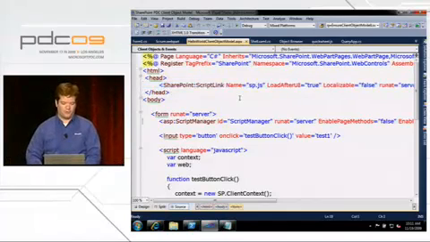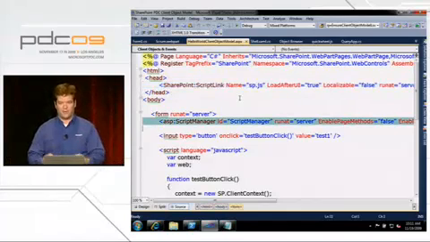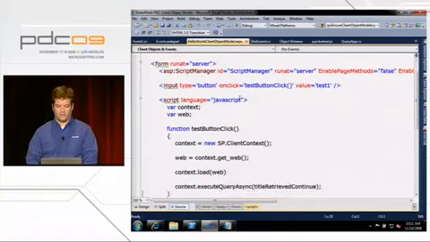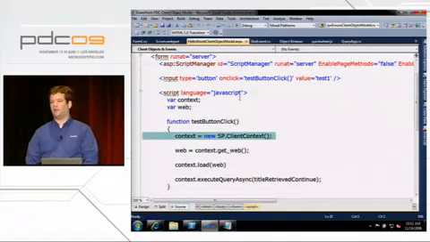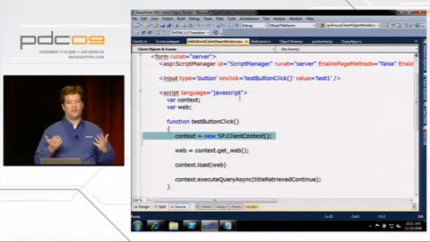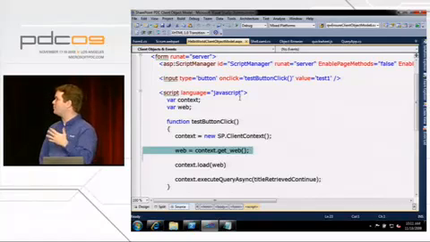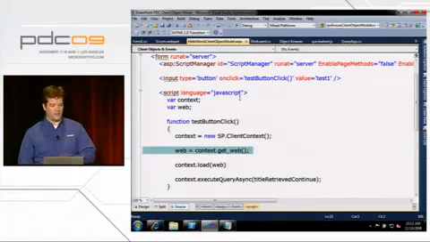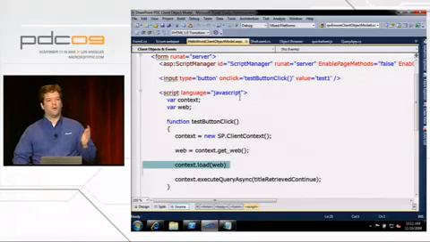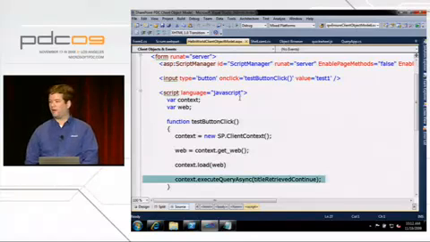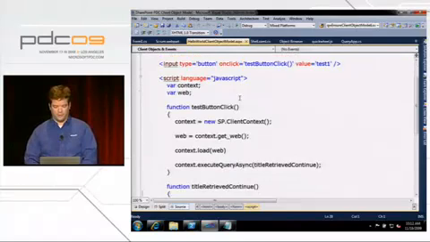Then what I have here is the registration of the ASP.NET Script Manager to make the AJAX fundamentals work. These JavaScript objects are based on the ASP.NET AJAX object infrastructure. I've got a simple button. And then what will happen is I'll do essentially the hello world of client object model. I'll instantiate a client context, which, again, is the central object for working with the client object model. I'll get the web object, that's essentially the contextual site that this JavaScript is hosted within. And then I'll say, you know what, I want to retrieve all the default properties for that web. I want to get the web.title. And then I'll call execute query async, which will send this operation over to the server to process.